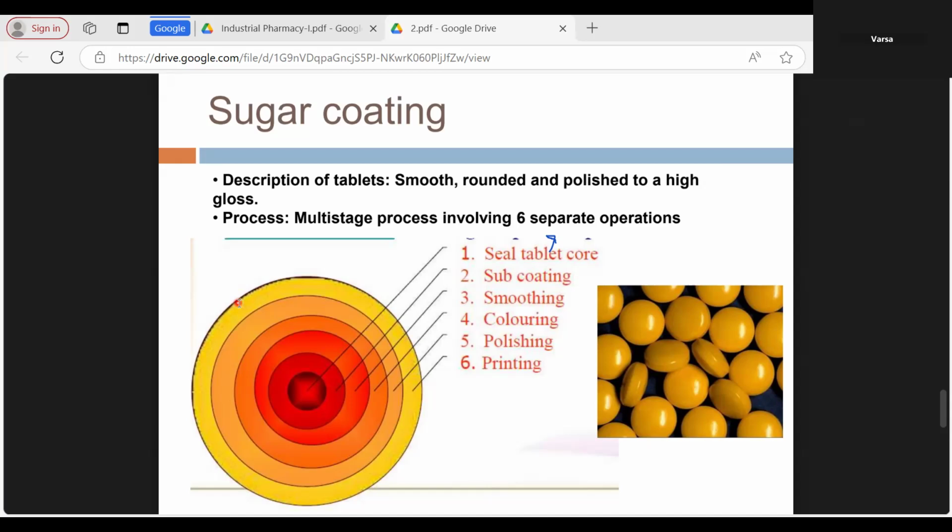In seal coating, we will first use some material like zein and other polymers like shellac, which are water resistant and prevent water from seeping into your tablet. You know what zein is? We used to eat corn on the cob, right?